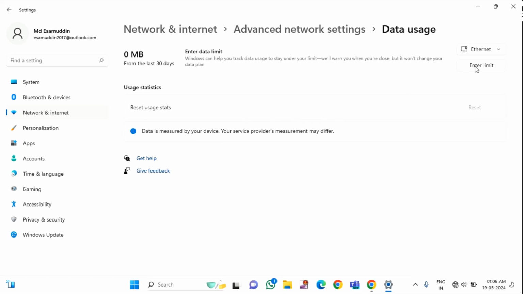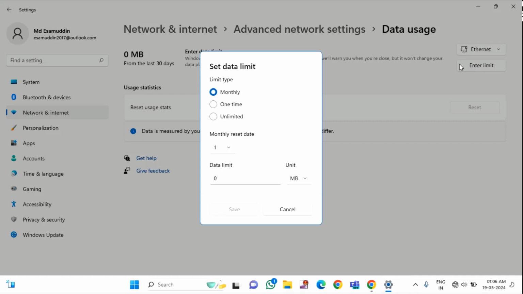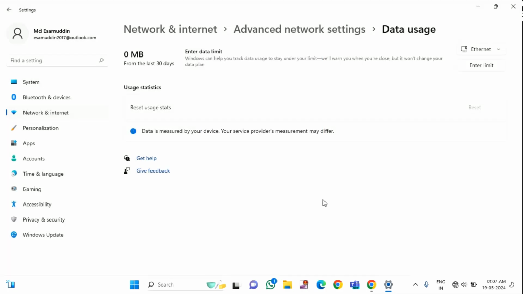Here you can see enter limit. If you are using Windows 11, you will find set limit. I am using Windows 11, so I am seeing enter limit here. Click on this. Select monthly or one time monthly reset. Here you can set your data limit 1 GB, 2 GB, or if it is in MB, you can set 400 MB, 500 MB, whatever you want. After doing this, just click on save, then close this window.